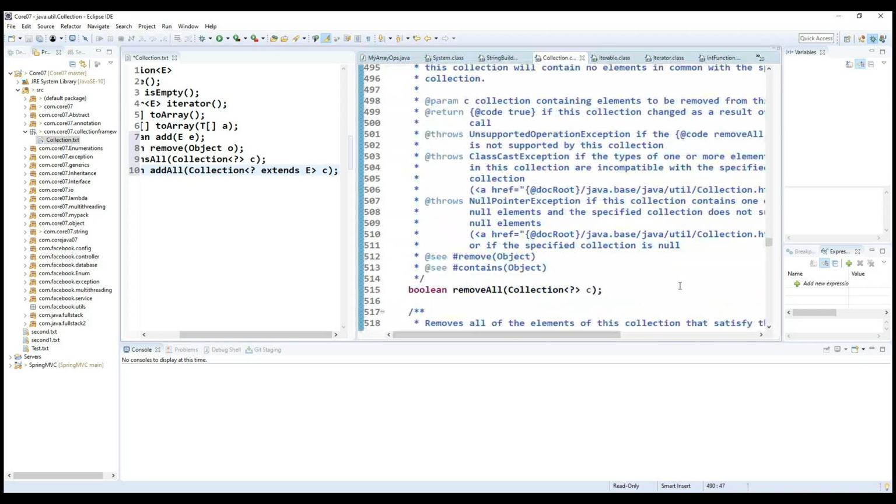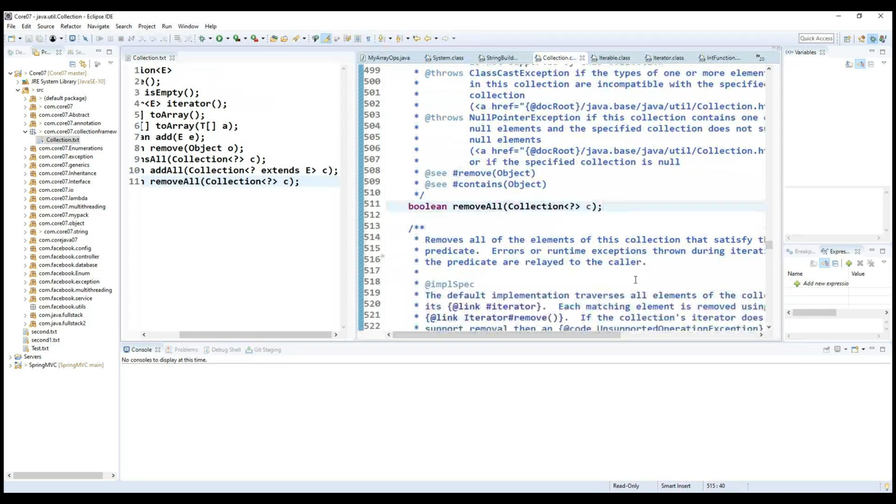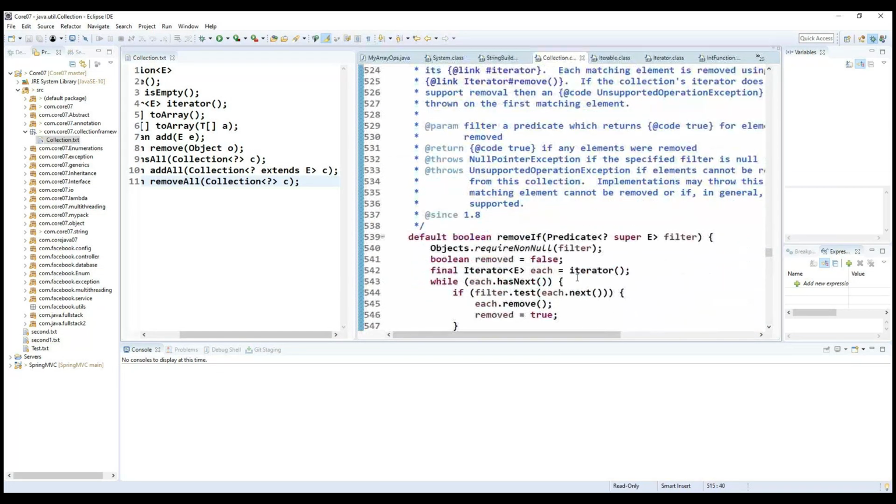So now I'm moving into another important method called the remove all method. By providing a collection of values, we can remove all those elements from this particular collection. Okay, this is the purpose of the remove all method.